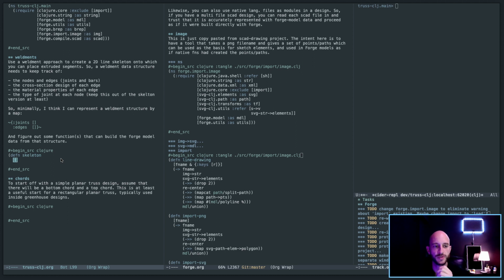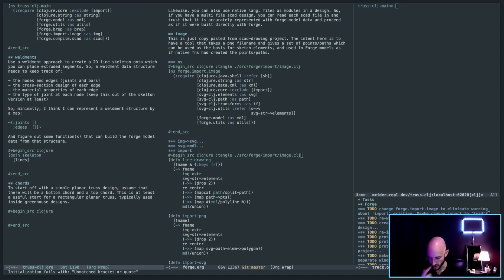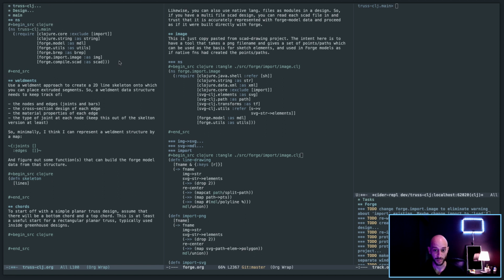Really, okay, so here's what I'm struggling with right now: how do I best define this skeleton? I think I'm gonna just make it like this. It's a list of point pairs, so a list of lines basically. Let's start with that, and I can change it up because this is just messing around. Honestly, this is really meant to be simple.